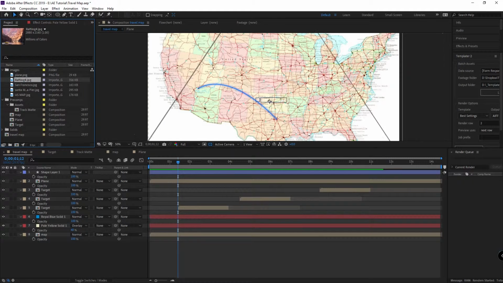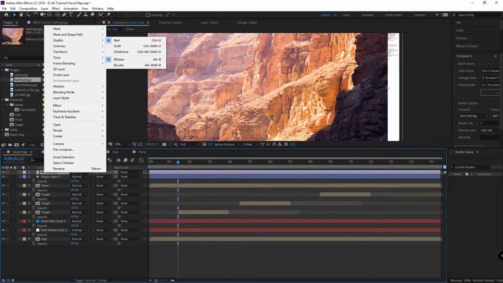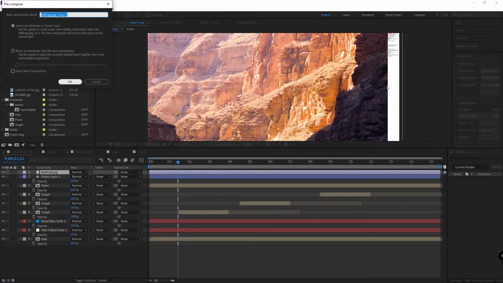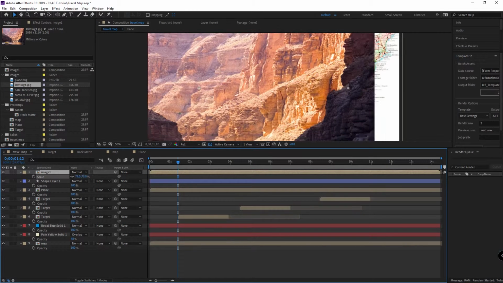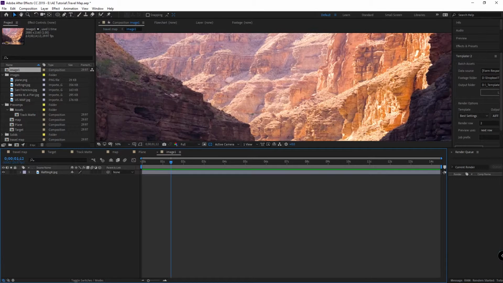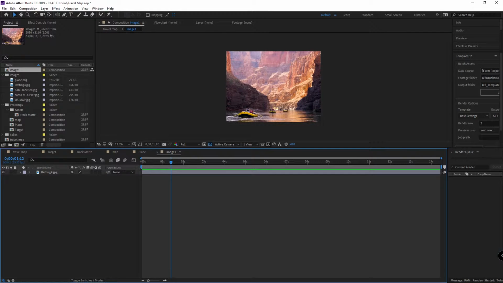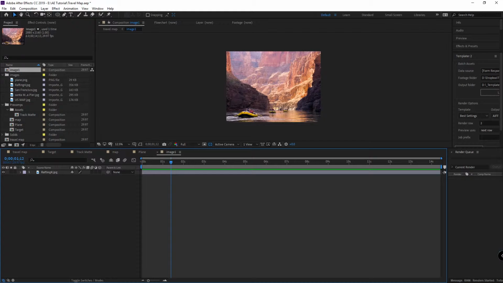Rafting is going to be the first one up. So I'm going to bring this in right there. And let's go ahead and pre-compose this. So pre-compose. I'm going to call this image 1. And we're going to scale this thing down. And let's go ahead and come in here for a second. Let's edit our image.